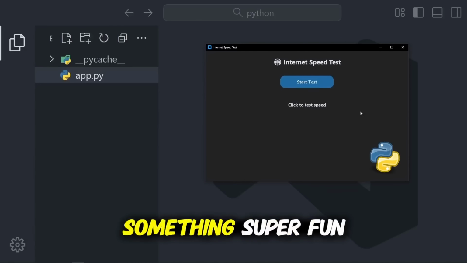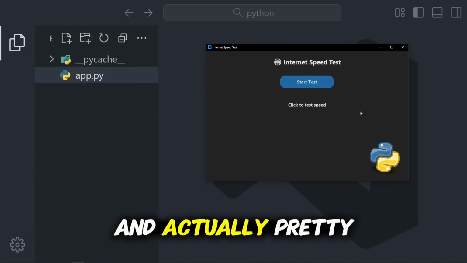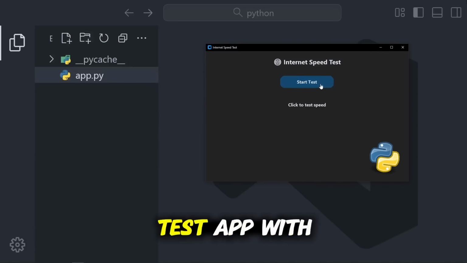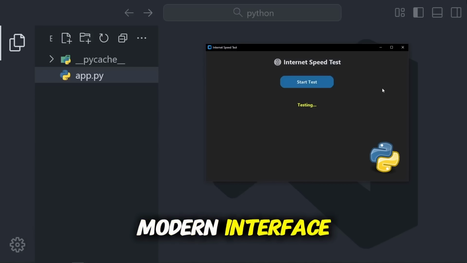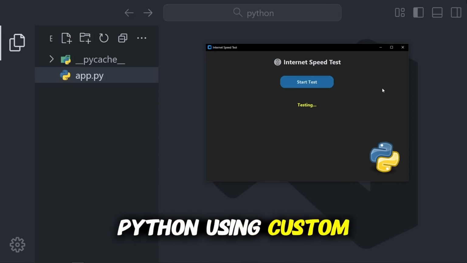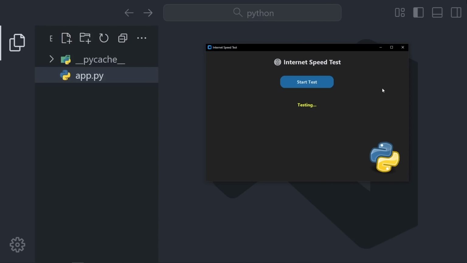Today, we're building something super fun and actually pretty useful, an internet speed test app with a beautiful modern interface, all made in Python using CustomTkinter. You can see it right here on the screen, clean, dark theme, and totally responsive. We're going to make this from scratch, step by step.